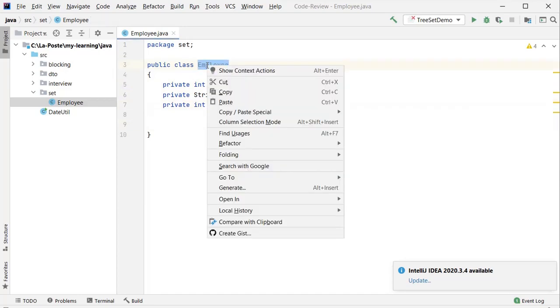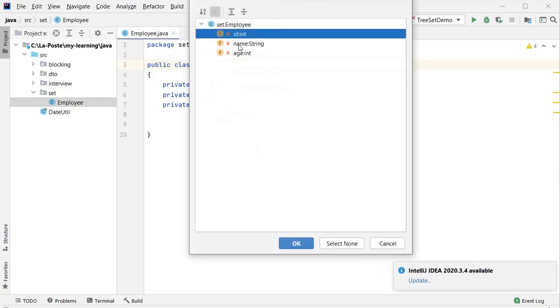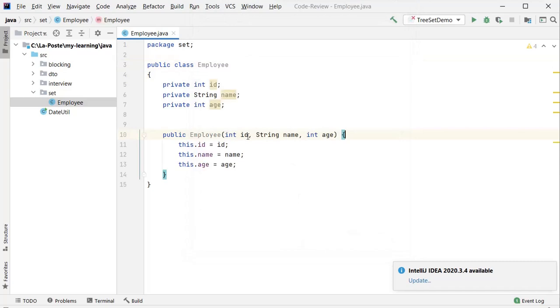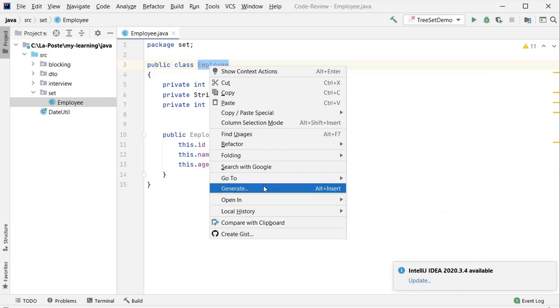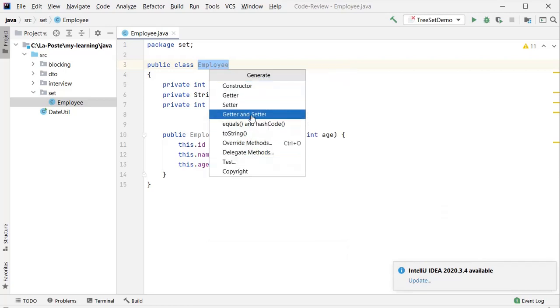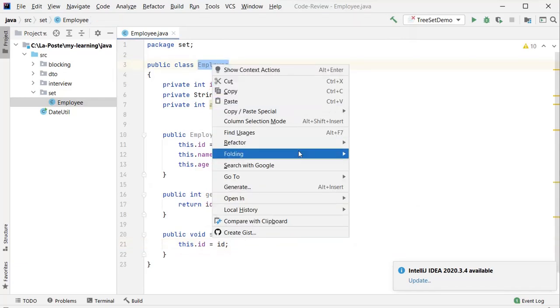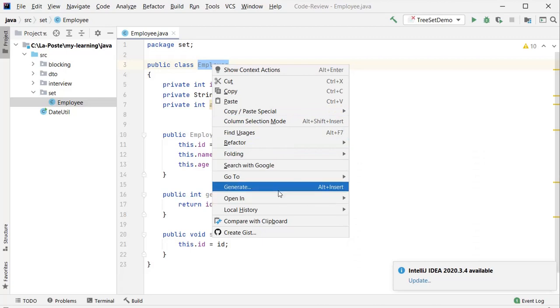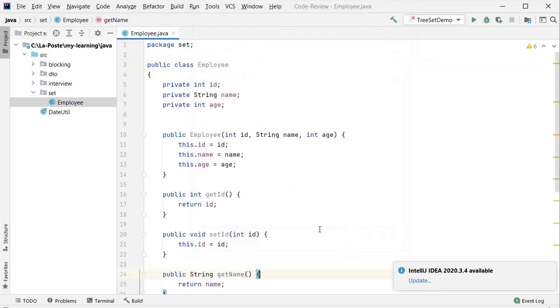Now I'll right click on that and generate a constructor, and I'll also generate setter and getter. Okay, so I'll generate it for all member variables. Okay, now this is the user defined class and I'll put this class inside the TreeSet.